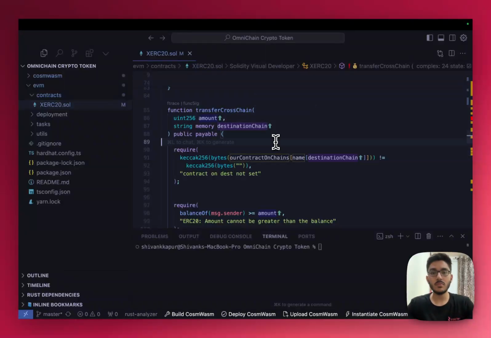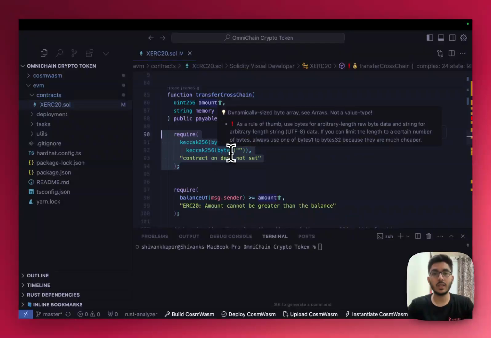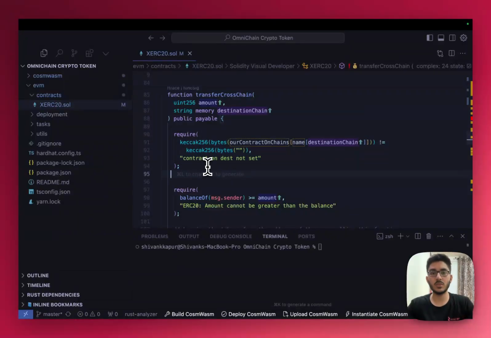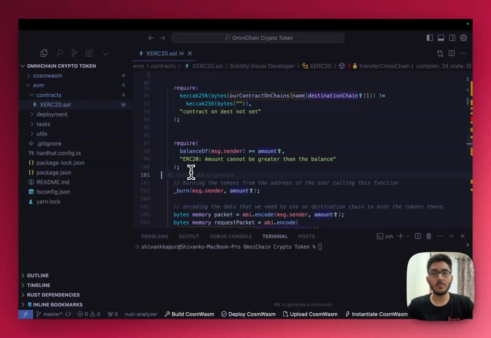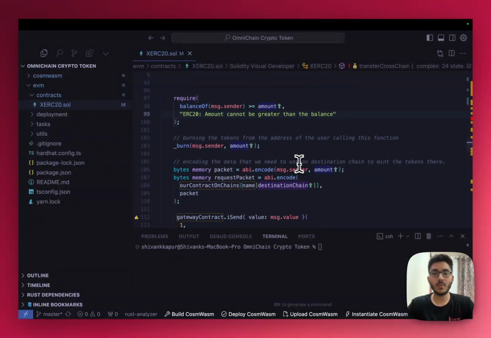All right. We are adding some require statement checks here. We are using the KCAC algorithm to basically do some checks here. And another check which we have added is that the account balance of the owner should be greater than the amount, which is a pretty obvious statement. If it isn't, then it would prompt an error to you. Burn message.sender and amount. It basically is used for burning of the tokens from the address of the user calling this particular function.